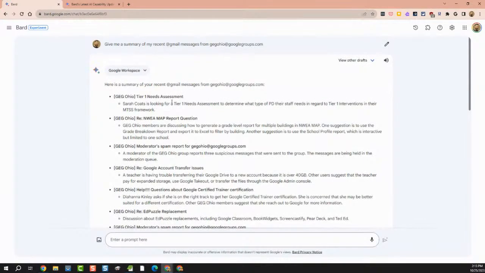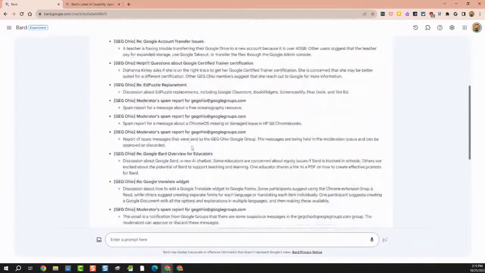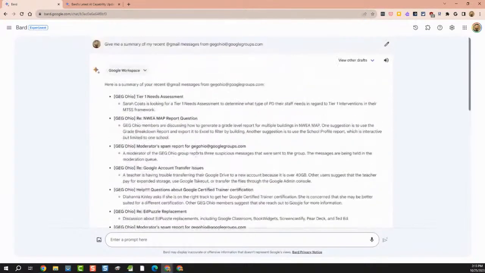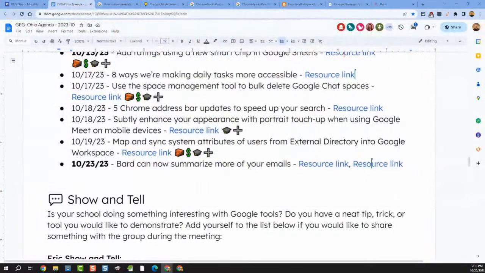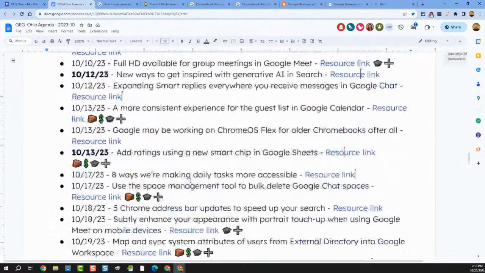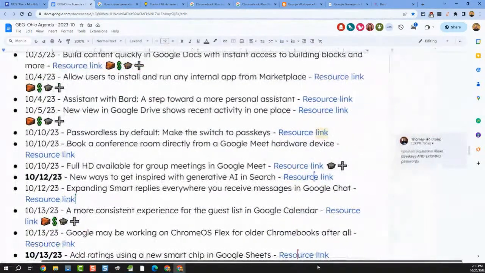So yep, there we go. Here are some recent messages, and it's giving me just the blurb of what was going on in these messages. So that helps me to get a quick summary of what's been going on. So good to see that getting better than it was initially. All right. So those are all the things I had pulled out, but I did see something over here.